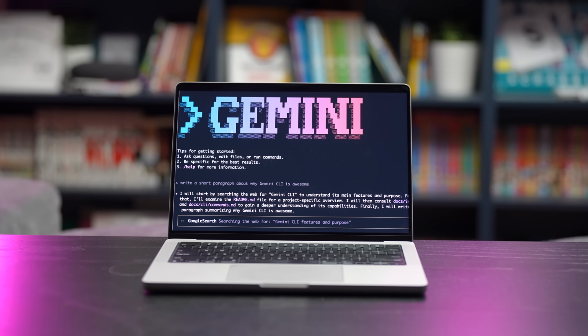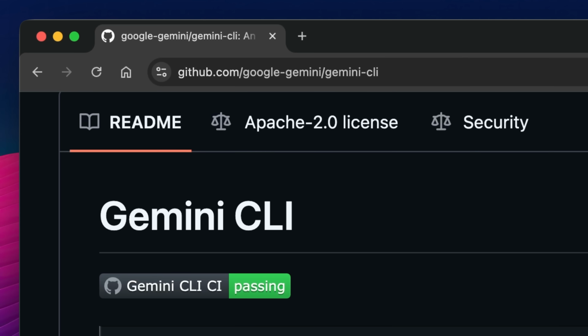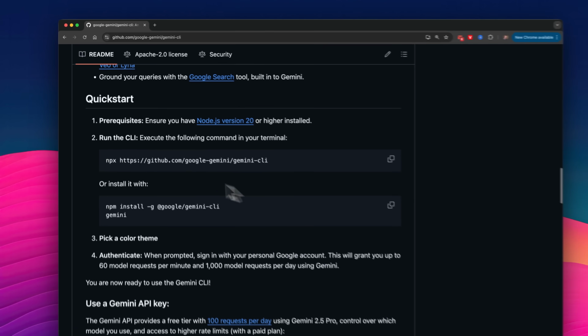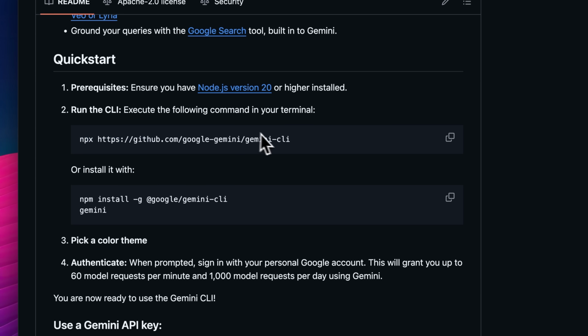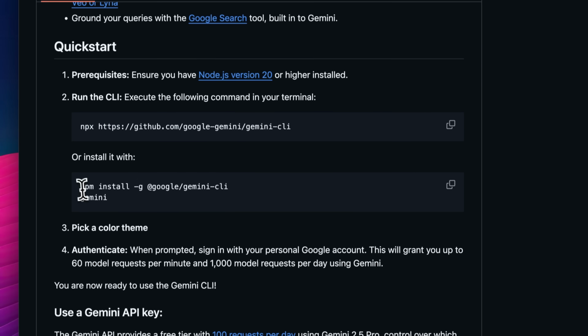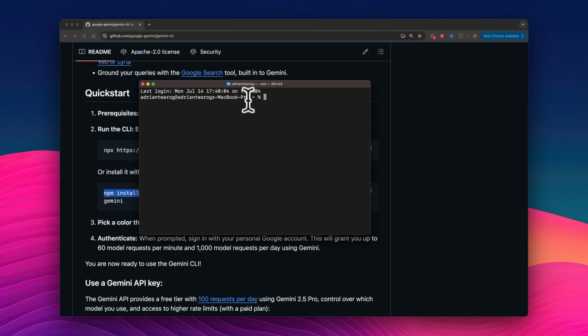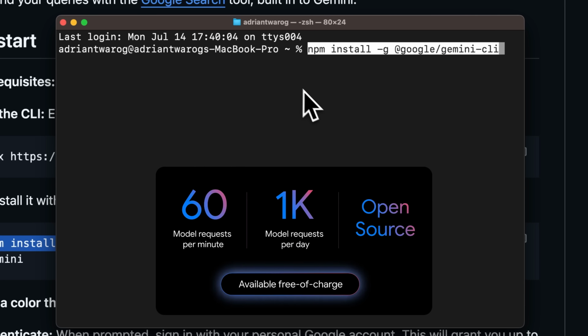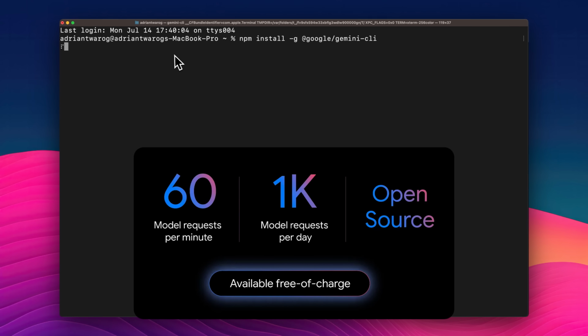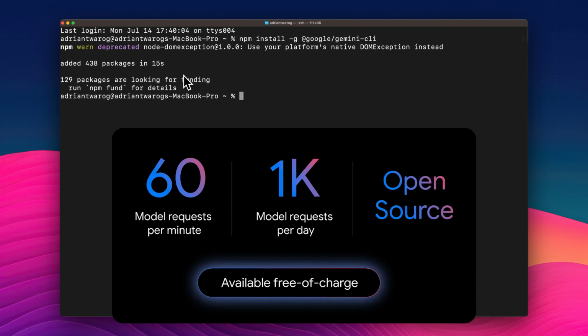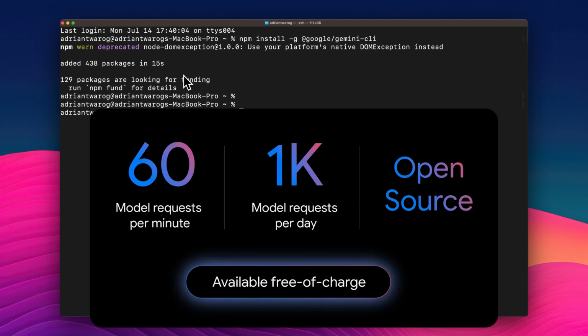Let's start with Gemini. Gemini CLI is open source and available to download on GitHub for both Windows and macOS. You can run it simply with NPX or install it globally with NPM. And if you're wondering why you should try it, it's because it comes with a free tier, which means that you get access to Gemini 2.5 Pro, the biggest model, with up to 60 requests per minute and 1,000 requests per day, all for free.